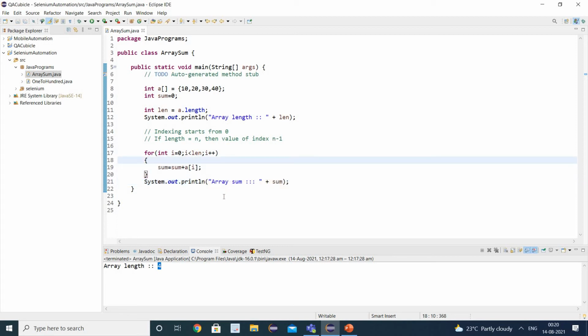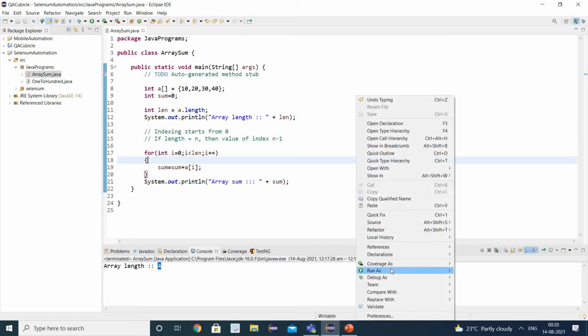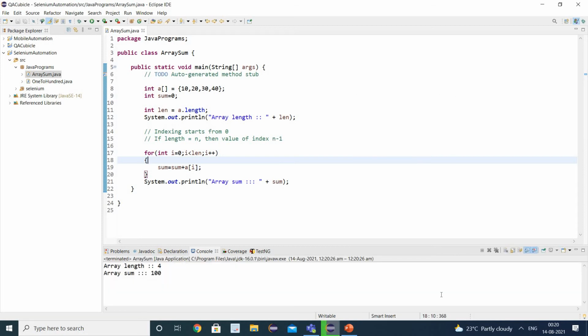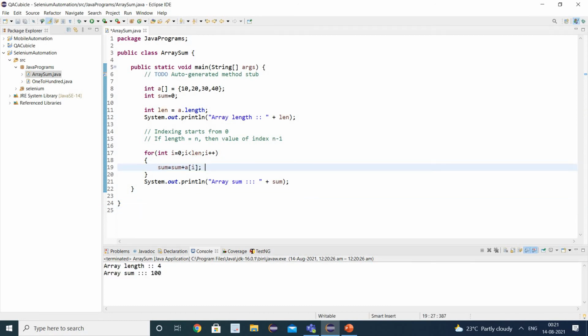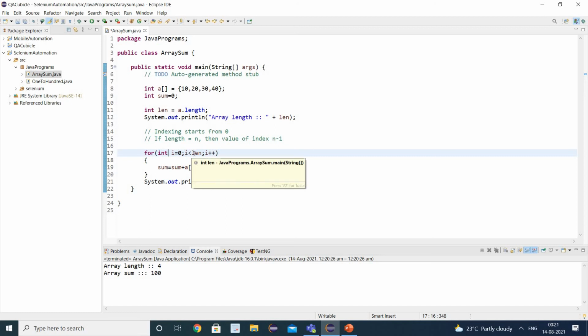Okay, so let's execute this program and see what the output is. Simply right click, run as Java application. You can see the array sum is 100 here, right? If we add 10, 20, 30 and 40, the sum is 100 only. Okay, so let's see how things work here. The very first time when the loop starts, the value of i is 0, which is less than 4, that is the value of length.